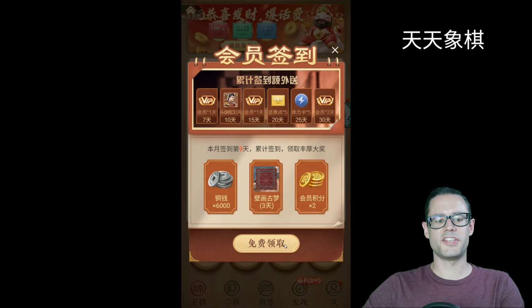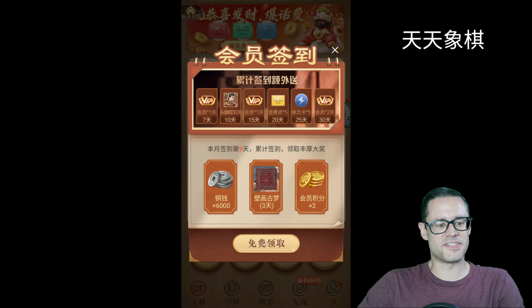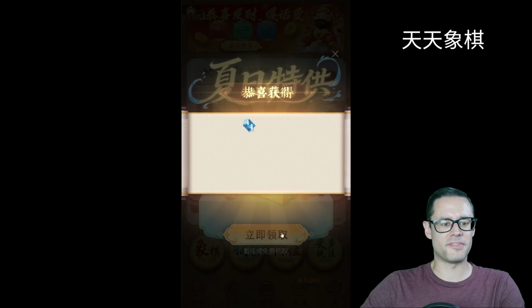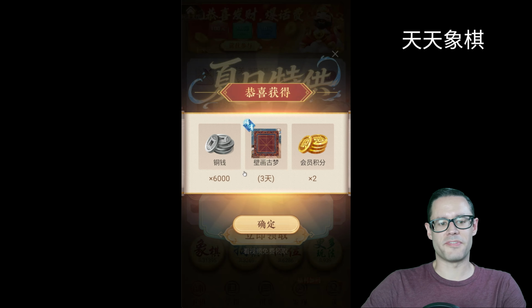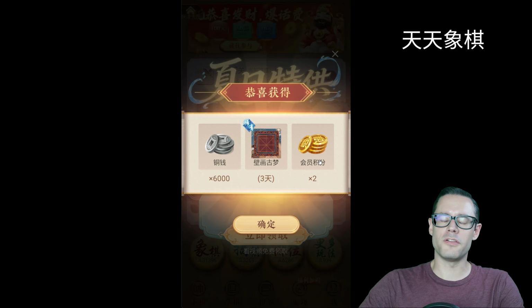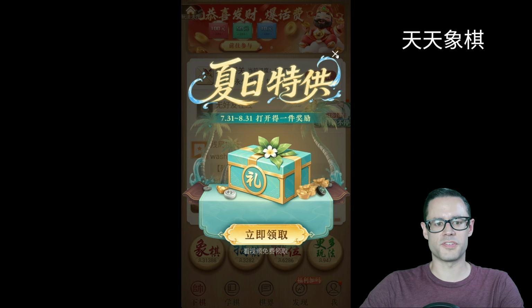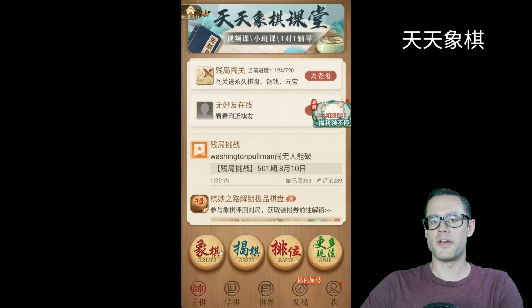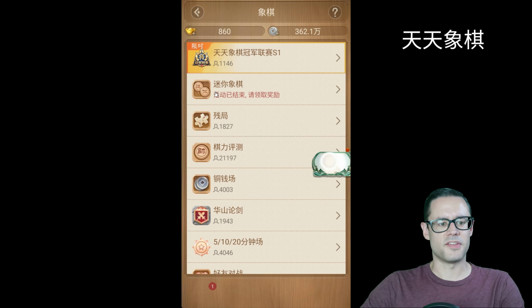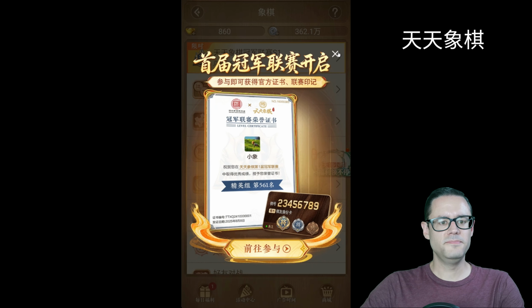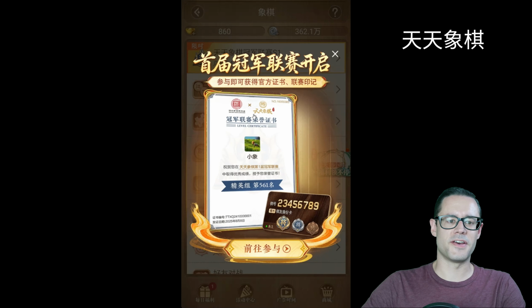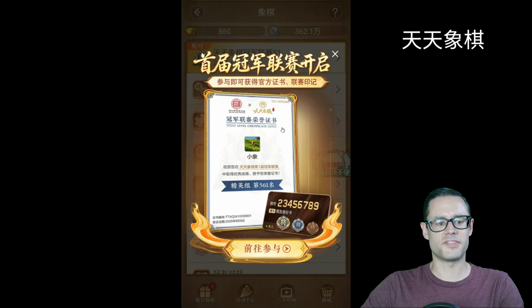Okay, so here's Tiantian Xiangqi, and the first thing to notice is they're usually pretty elaborate about their reward system. They've got a lot of in-app currency. All of the top authentic Chinese apps are this way. So we'll just go ahead and exit out of that. So on this main page, this is where you choose to play Xiangqi, and there's lots of different options. They have all sorts of events going on, like this one where you can earn a certificate.